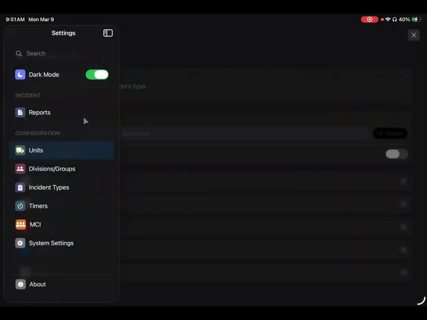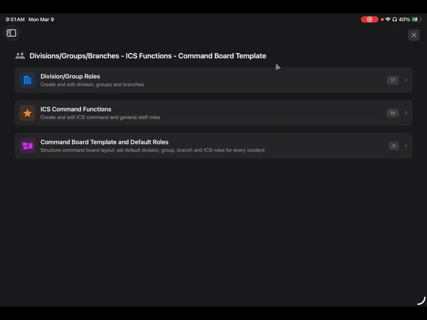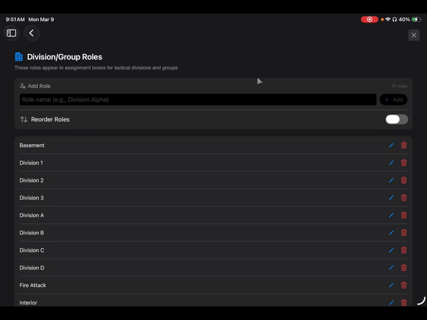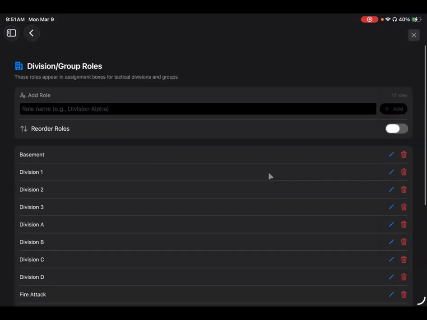The next setting tab we're going to configure is divisions and groups. When I click there, I have three different areas from which I can work. We're going to start here with division and group roles. When I click on it, you'll see the layout is essentially the exact same as your units. And whether it's units, divisions and groups, or incident types, they're all going to be laid out the same to make it simpler to work within.